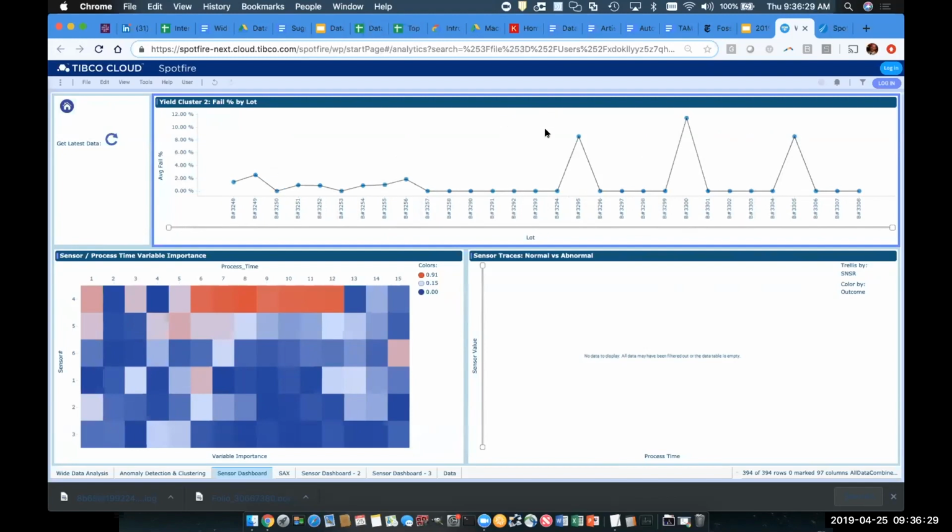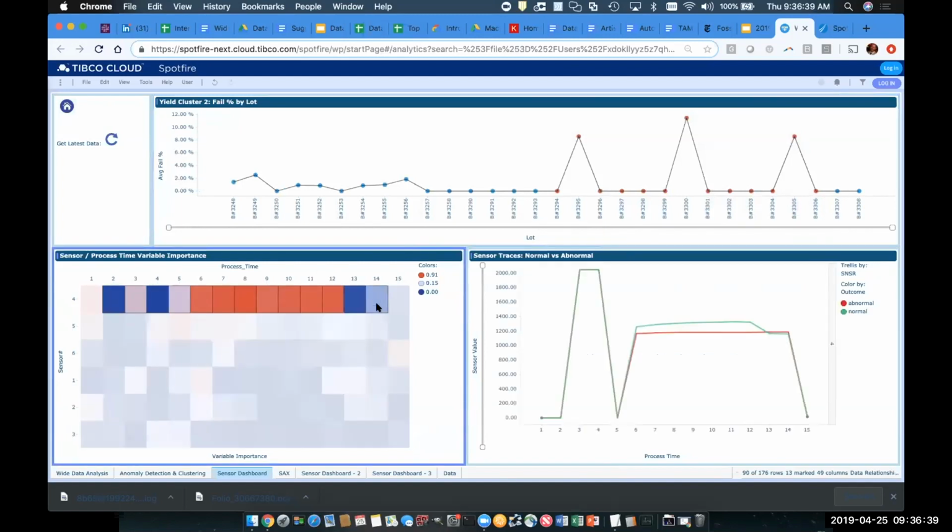So if I go ahead and mark some of these bad lots over here, and I also pick this top sensor, which is where it seems like the most important variables are happening, the most important sensor and time points. That allows us to actually drill into the actual sensor traces. So red here means bad lots and green means good lots.